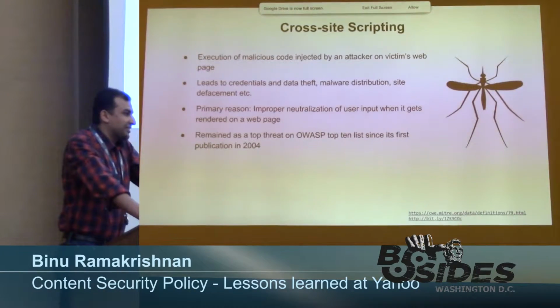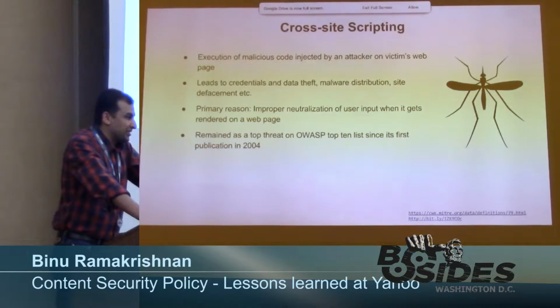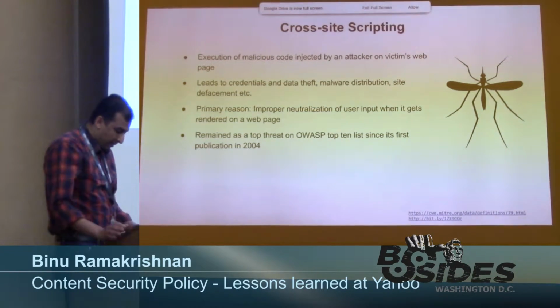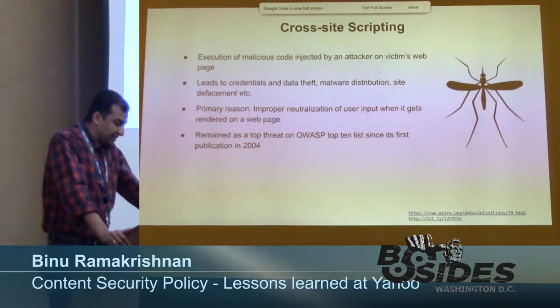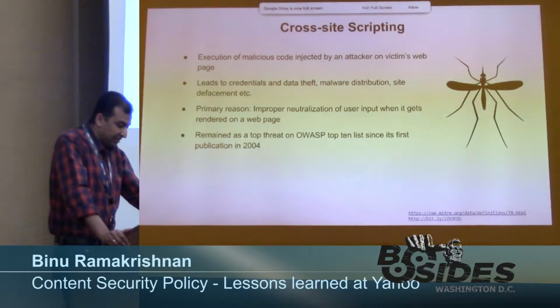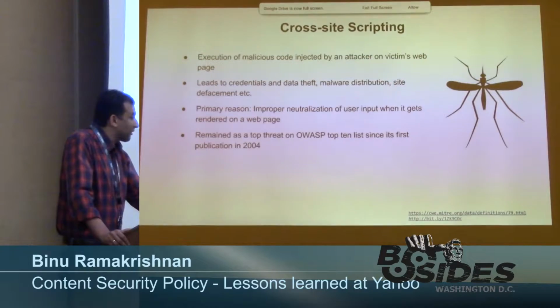So we cannot really start talking CSP without mentioning cross-site scripting. So what is cross-site scripting? Cross-site scripting is execution of malicious code injected by an attacker on victim's web.